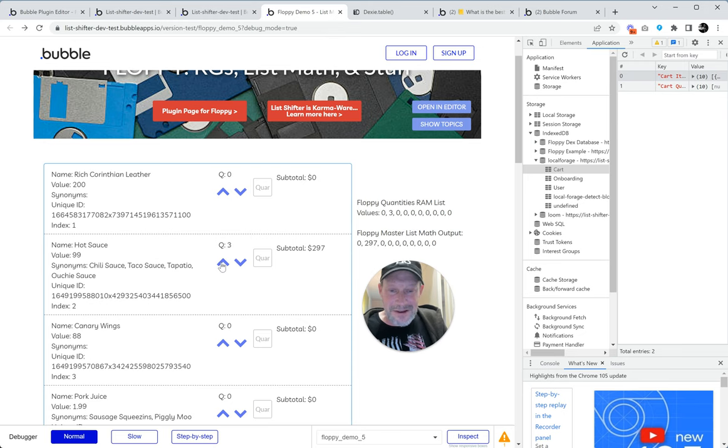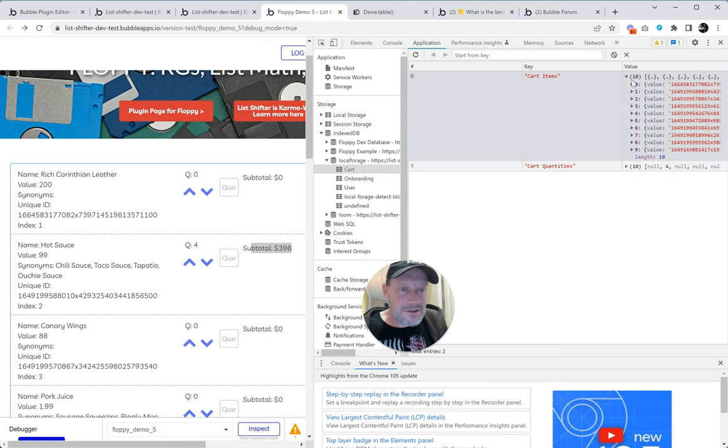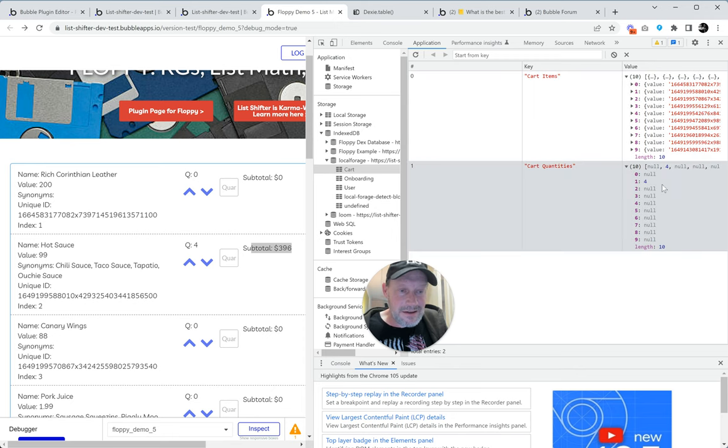So let's see, we'll increment the quantities on hot sauce. You'll see that my subtotal changes here. Let's see, what's in these stored values? So the cart items, it's an array of 10. Why won't it show these to me? Oh, there you go. There's my 10 things. And here's my cart quantities. You see that I have four hot sauces, and so I have four hot sauces stored over here in position one.